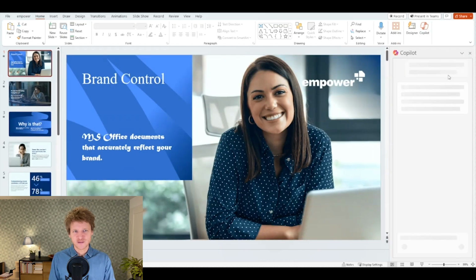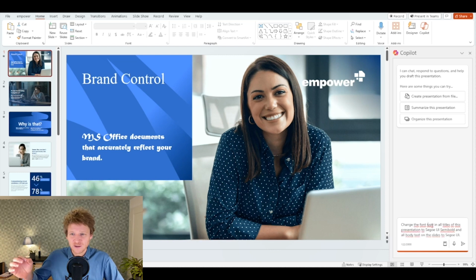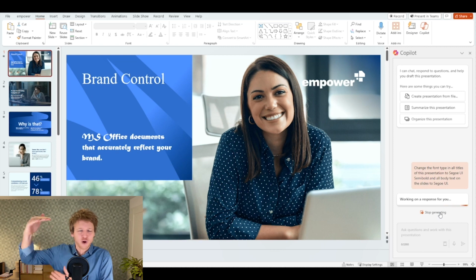So you see that here in the example. So really it's off brand. So let's try and fix that by creating a prompt that is specific enough to do that. So change the font type in all titles to Segoe UI semi-bold, and all body font on all slides to Segoe UI. That's a very clear instruction. You see the prompt gets longer, but it should be doable. So let's see what happens.